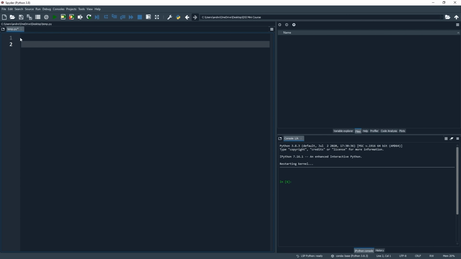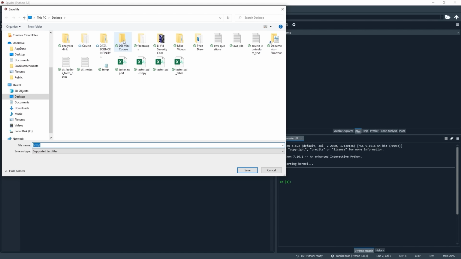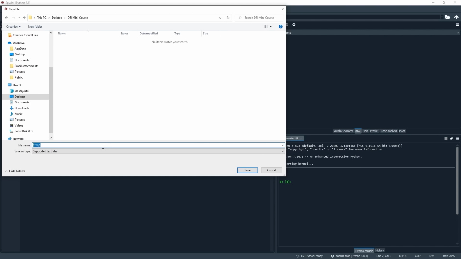And then to save this script, let's go File, Save As, and then we will navigate into our DSI mini course folder, and let's save this script as 001 Python Basics.